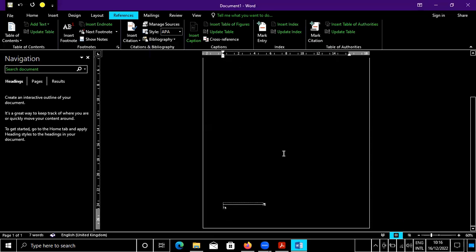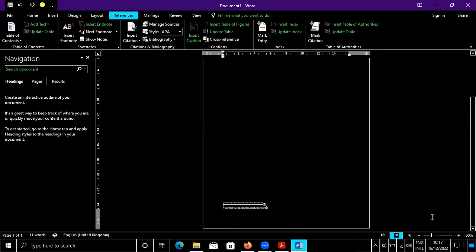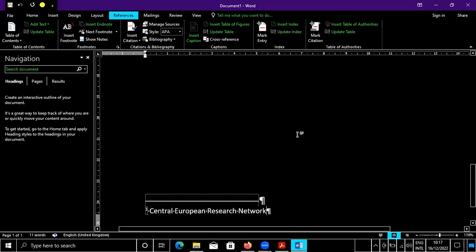Central European Research Network. Okay. When we don't understand the words directly, we may insert a footnote and explain about the missing items. We may offer some new information through the footnote. Okay. And endnote is also possible.